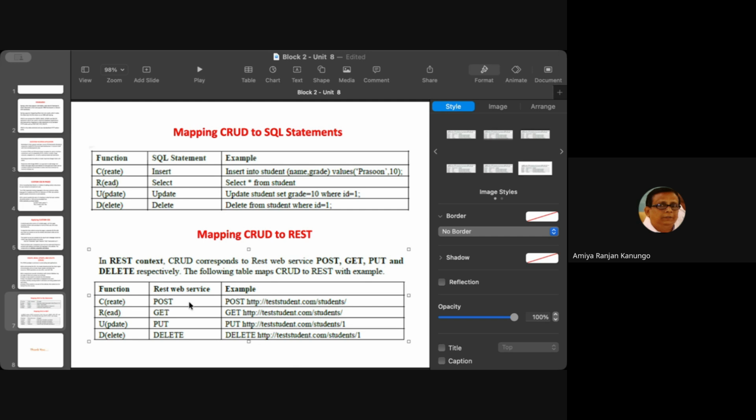So for create operation, the client needs to send the request using post method. For read operation, the client needs to send the request using get method. For update operation, the client needs to send the request with put method. Finally, for delete operation, the client needs to send the request using delete method. Example is given.